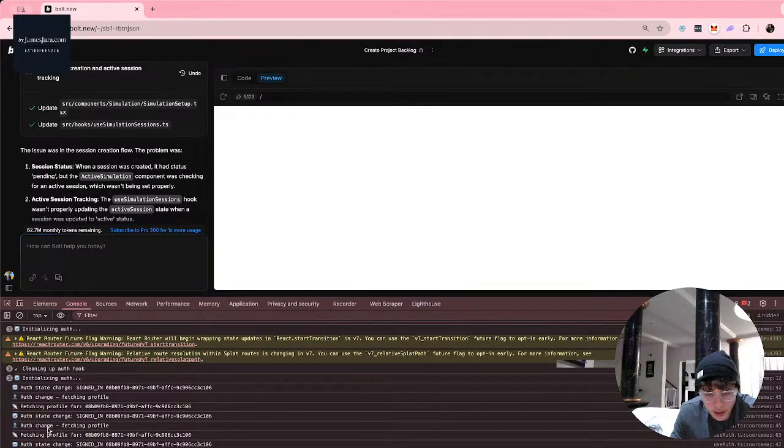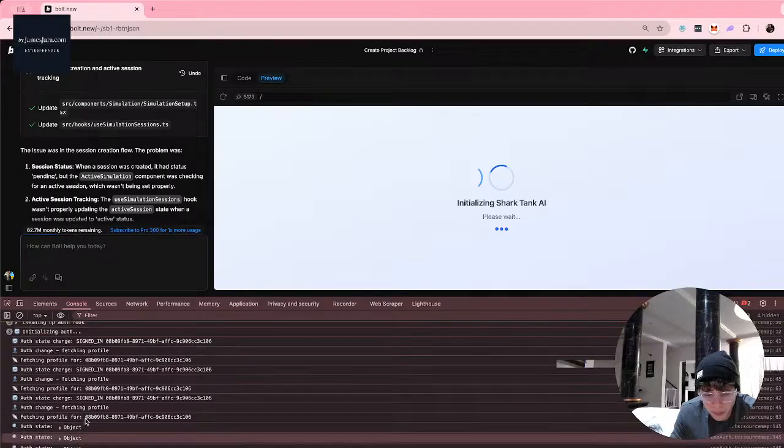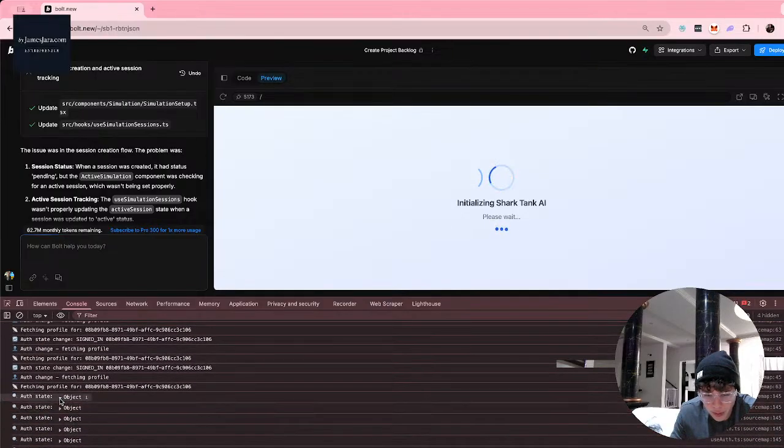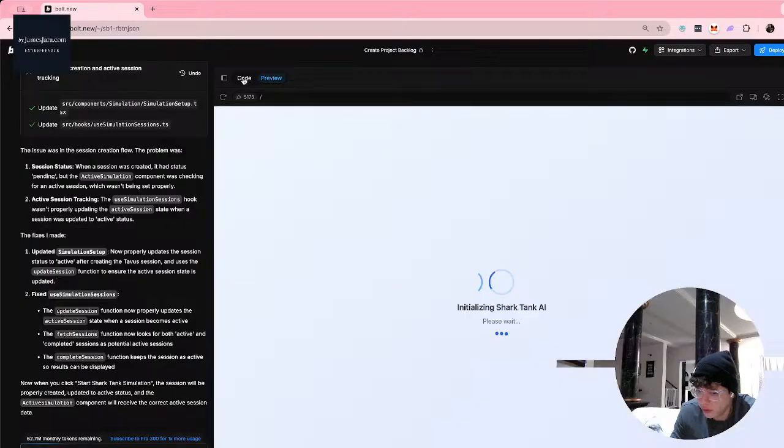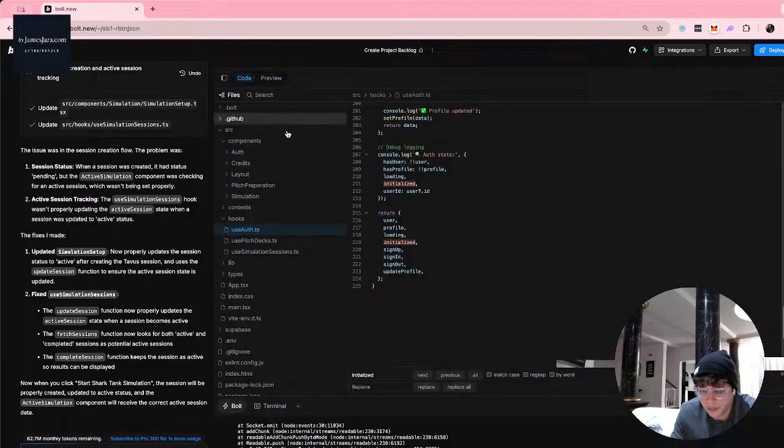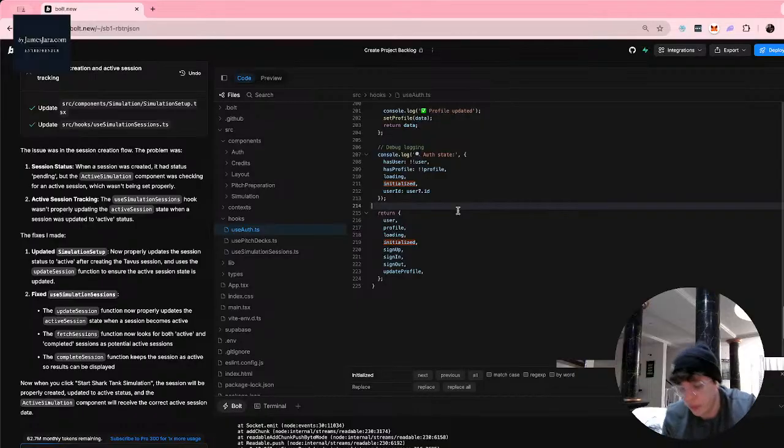So we have our state change, fetching profile. The useAuth looks super complex. The logic for auth won't need to be that complex. Please simplify. I don't know. No, no, honestly. Well, one last time, because this is not okay.